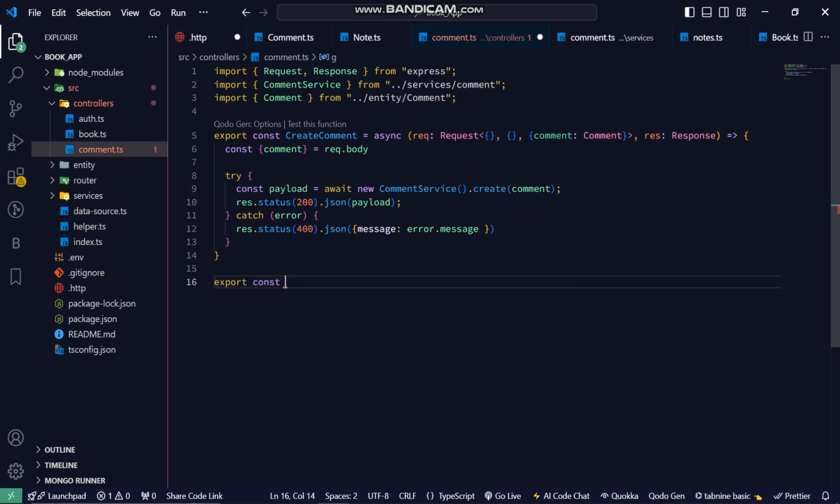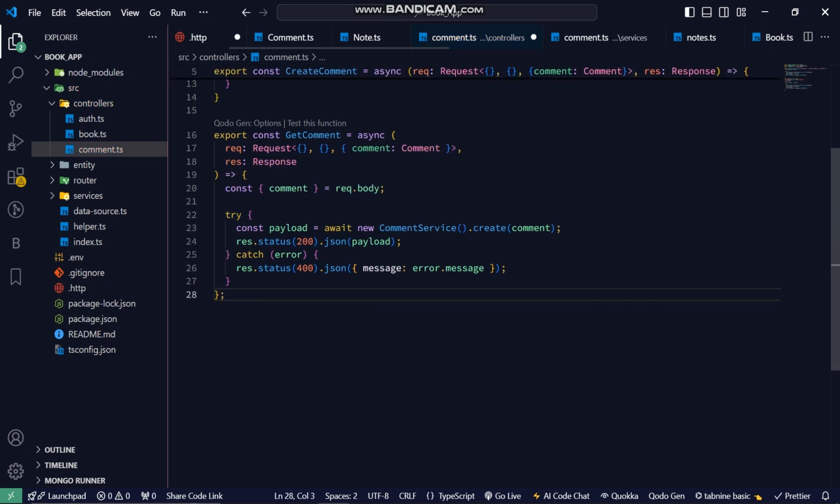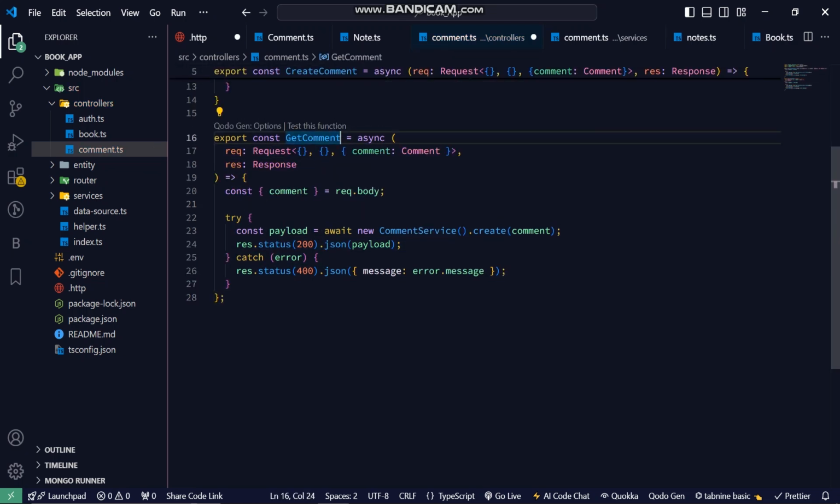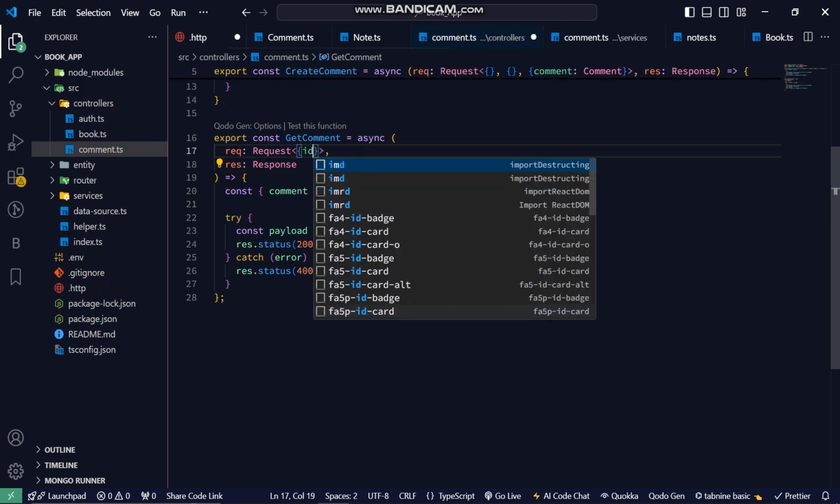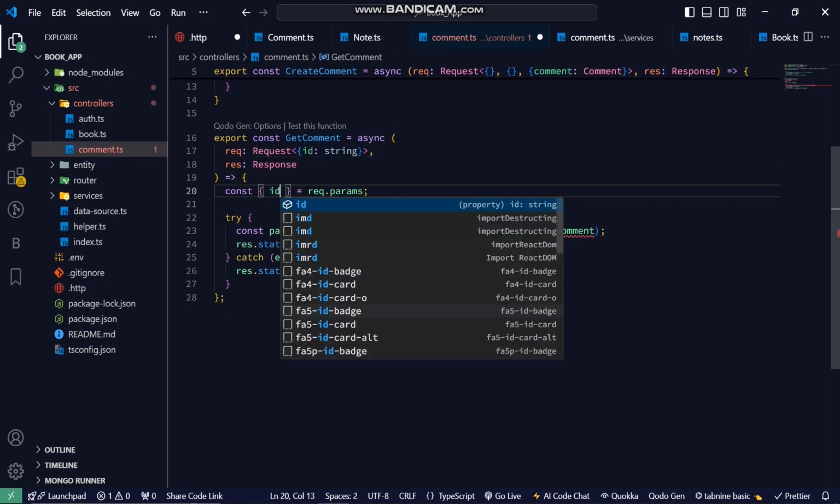We will create and export a function getComment. We'll copy the createComment function we just defined and paste in the contents. We will rename the function to getComment. We will ensure the request has a params with an ID property which is a string. Then we'll use that to retrieve a comment from the database and send it back to the client.